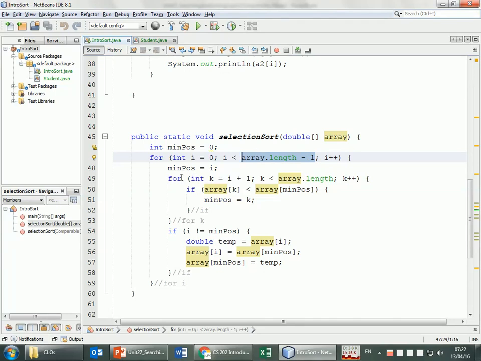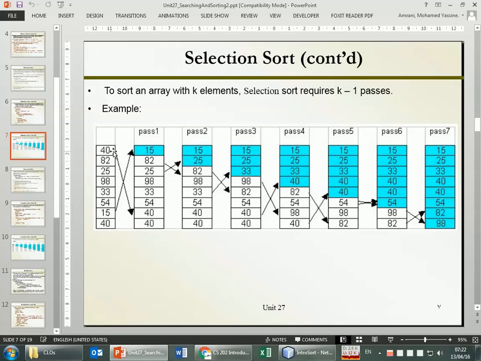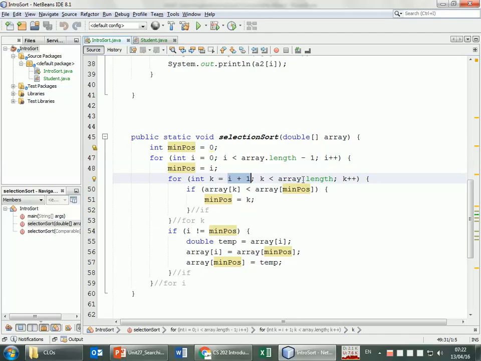And then when we select one of these, this is when we get this i. So for i, we assume that this is the minimum, and then we compare it with the remaining ones, from i plus 1 until the end. If i is 0, then i plus 1 is this one until the end. And the same thing, if i is 1, then i plus 1 is 2 until the end.